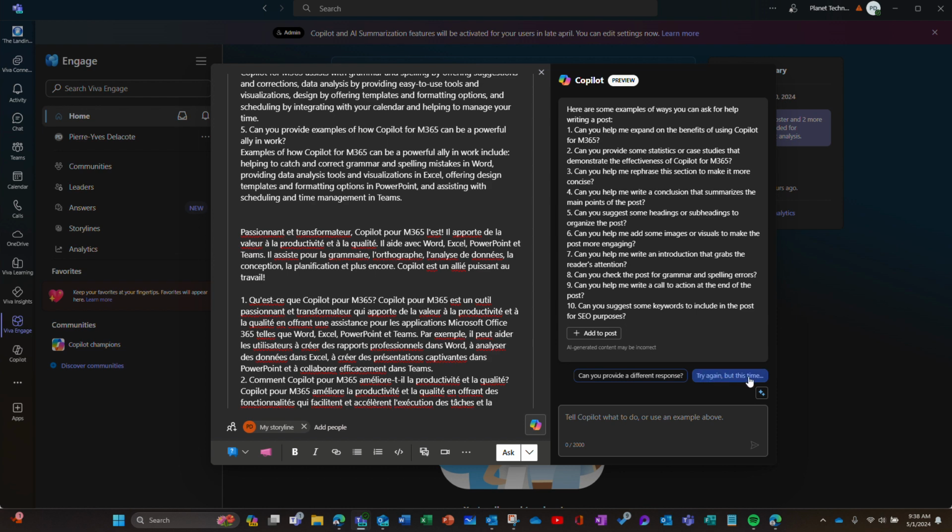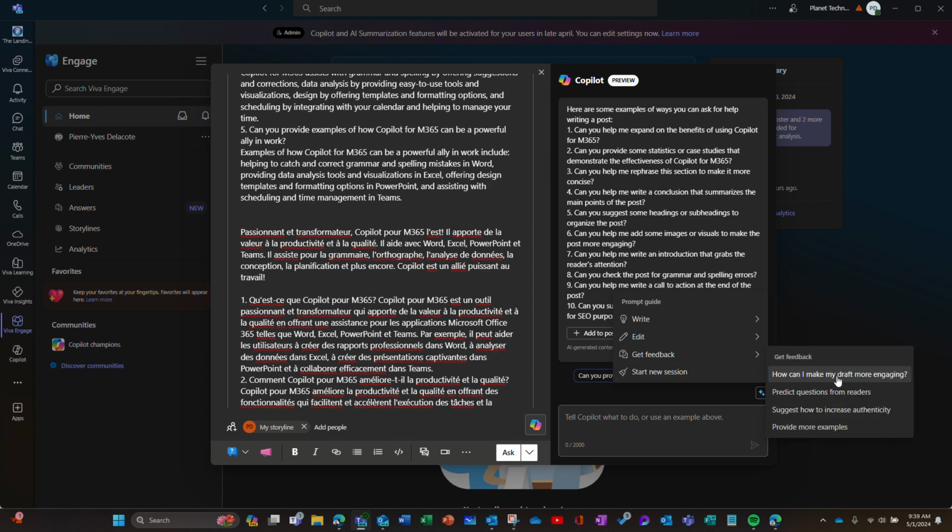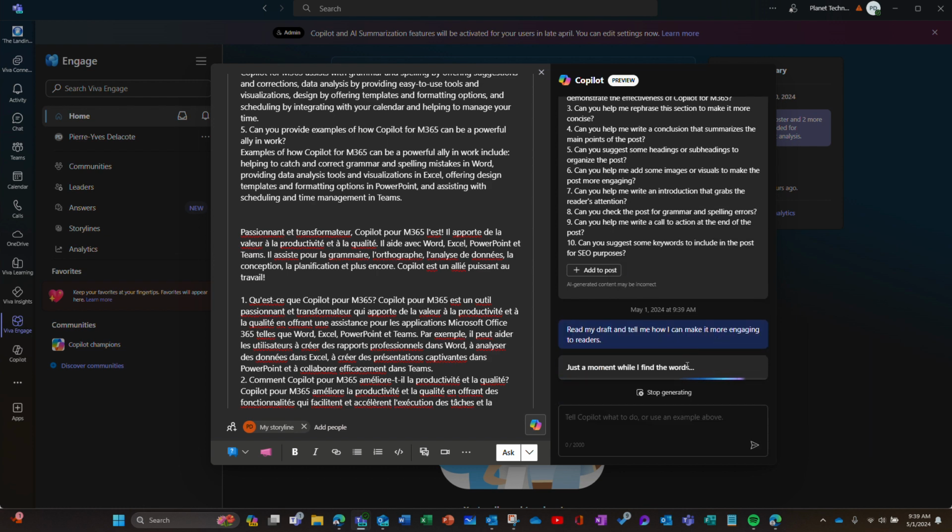Try again, but this time, changes, whatever. So don't forget this start new session. That's a new icon here. I think I like this icon. Looks like a broom. Get feedback. How can I make my draft more engaging? That's a good one too. Let's try it.